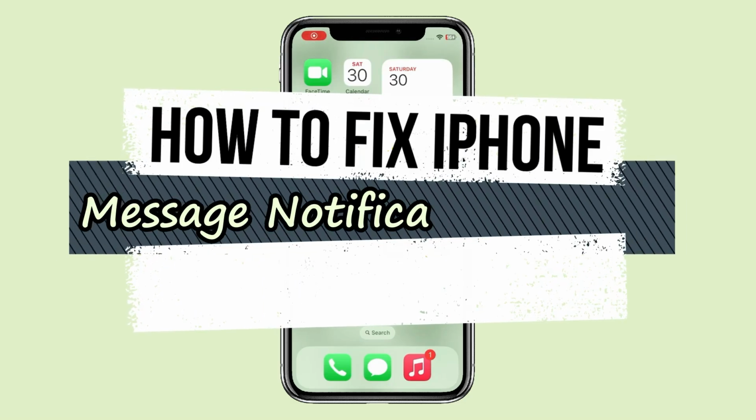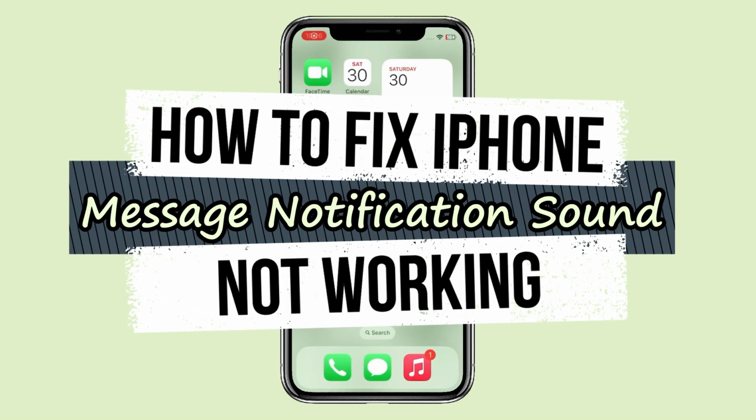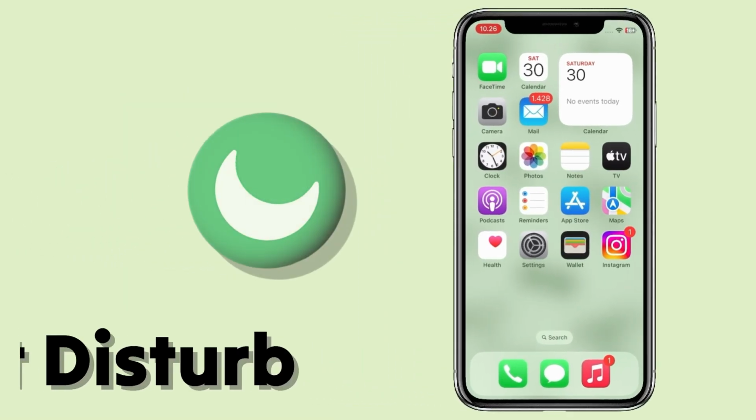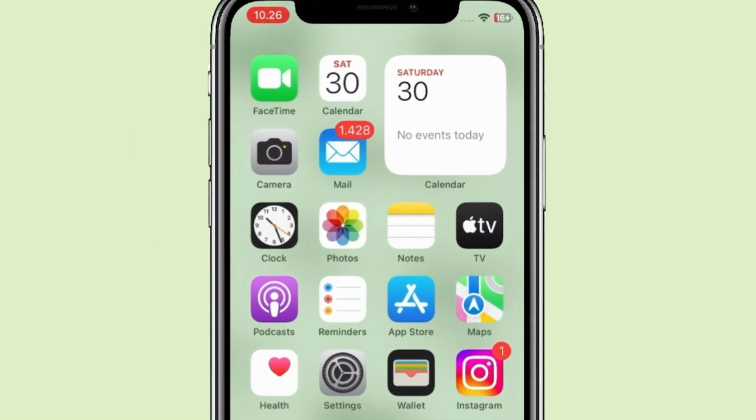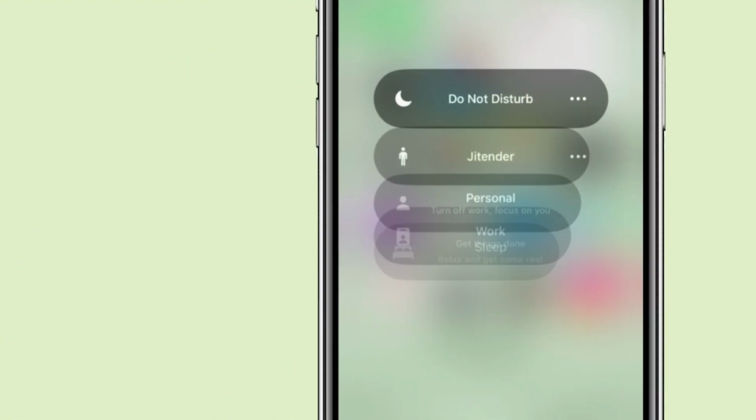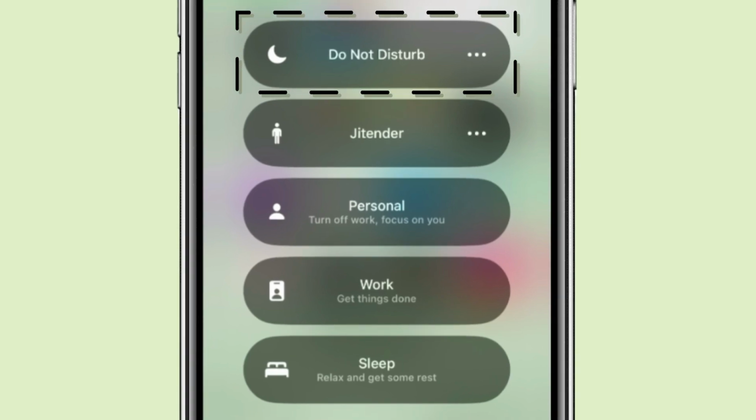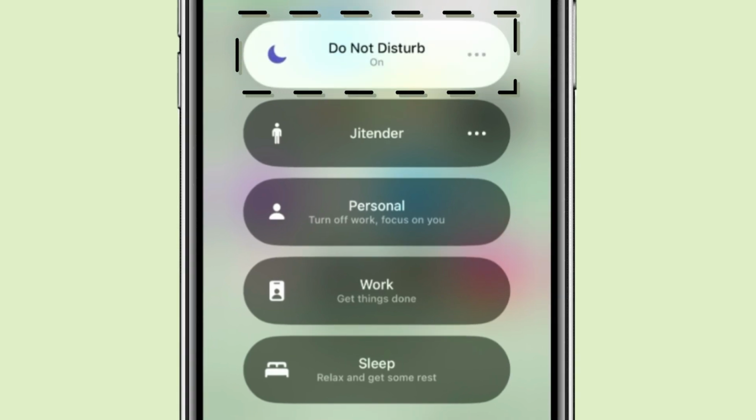Today in this video I show you how to fix iPhone message notification sound not working. For this, the first thing you can check is Do Not Disturb mode. Swipe down your screen and click on Focus. Now if Do Not Disturb is turned on, then you have to turn it off.